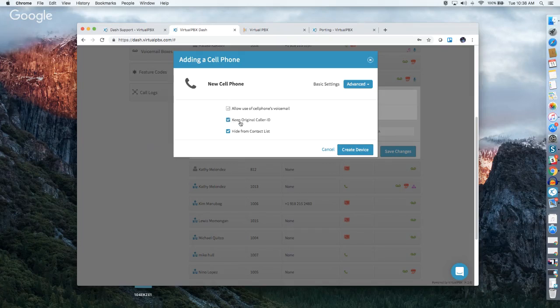Keep original caller ID. So when a call comes in on your cell phone, with this box checked, you're going to see that customer's phone number show up on your cell phone. Right? If you uncheck this, then what you'll see is your company main number or the ID number that they called into, i.e. one of your business phone numbers. So that would be an easy way for you to determine, oh, this is a business call versus, my friend Joe calling me to go get a beer. And then hide from contact list. This is so it doesn't show up on the user directory for your other staff members to see.